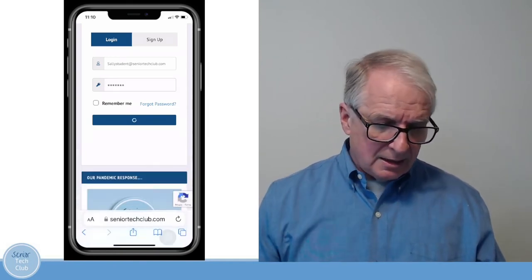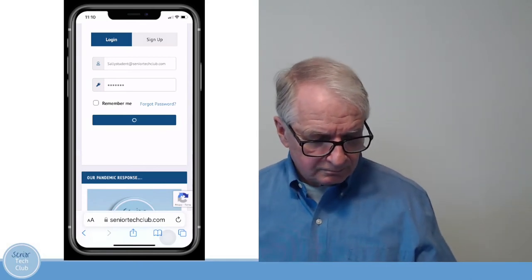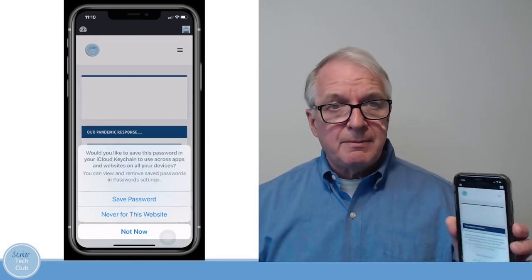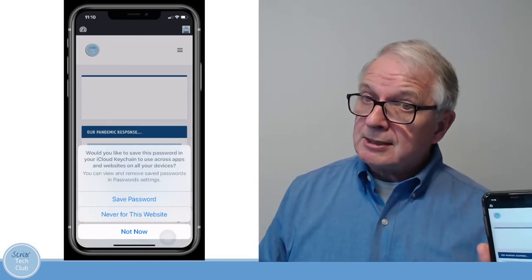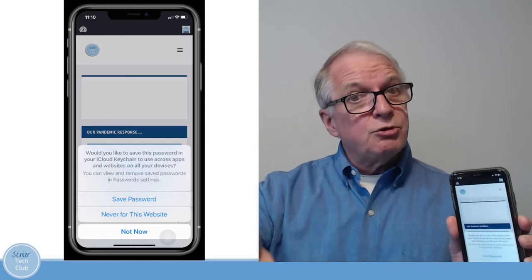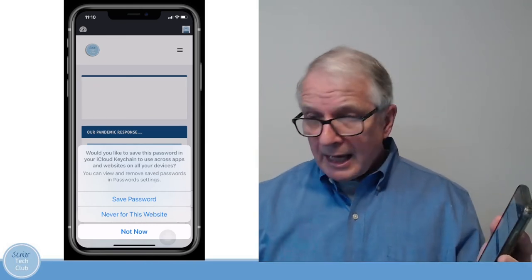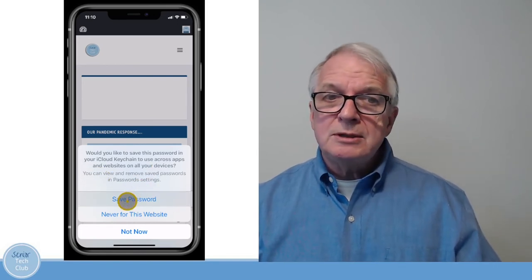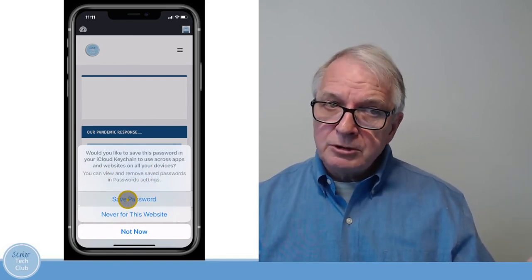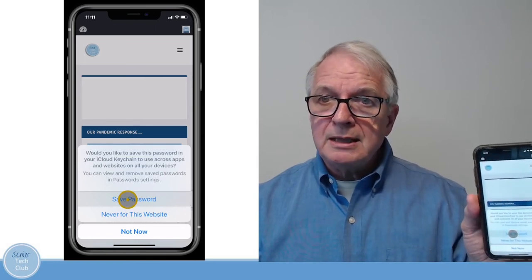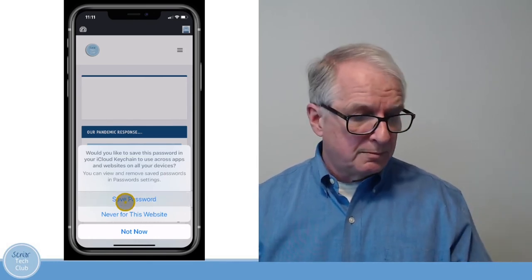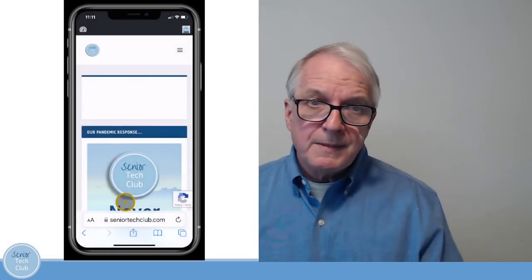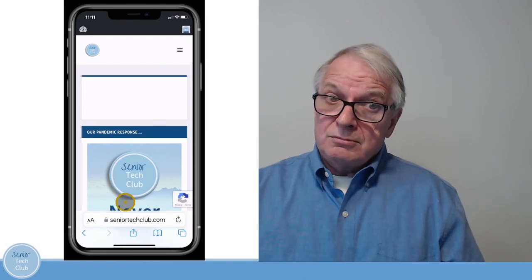And I sign in. I tap sign in. All right, and I have a message. I got a message on the screen that says login was successful. In other words, I had the right username and I had the right password. And now at the bottom of the screen, it gives me an option to save that password. So I'm going to click on Save Password. Now that password is saved.